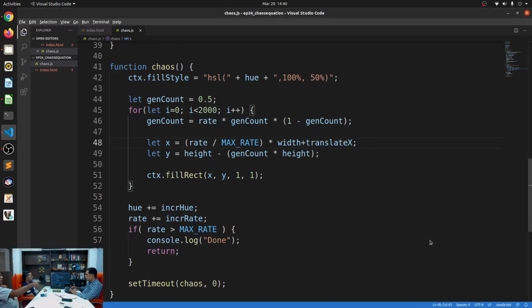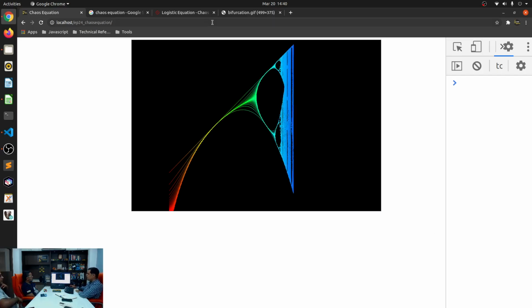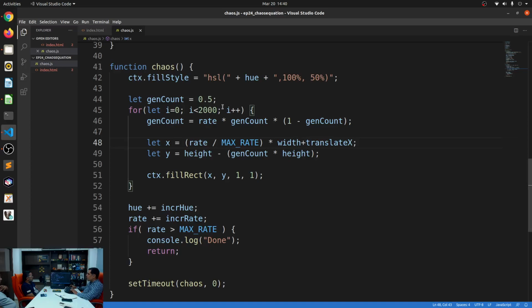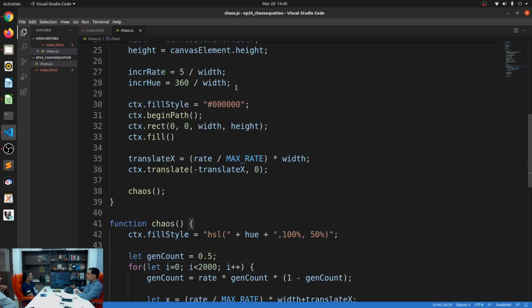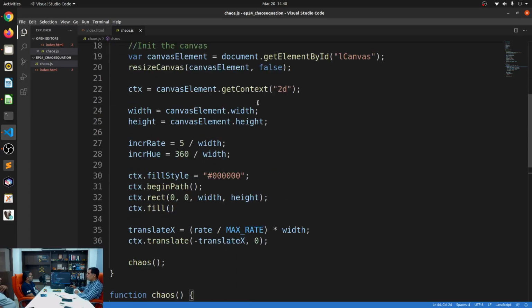This is coming closer to the picture you saw on Google. On Google, yes, it does. Yes, it does. Basically, it should look like this. They are starting their R from 2.5. We are starting it at 0.9. Yeah, we are starting it over here at 0.9. We can also start from 2.5.